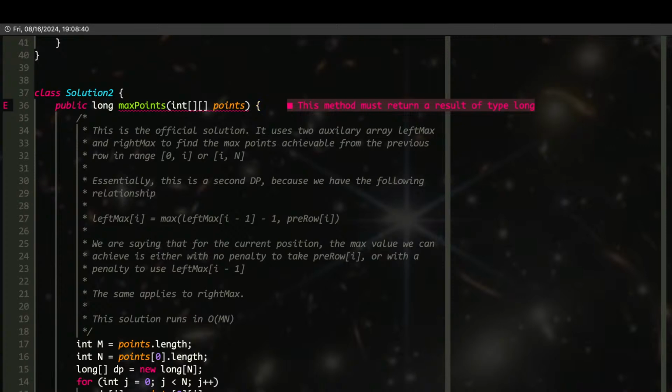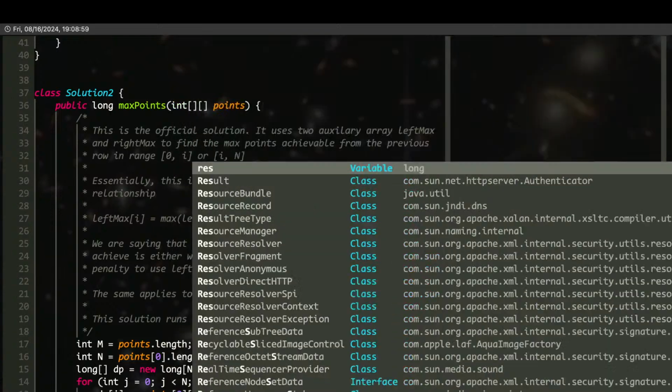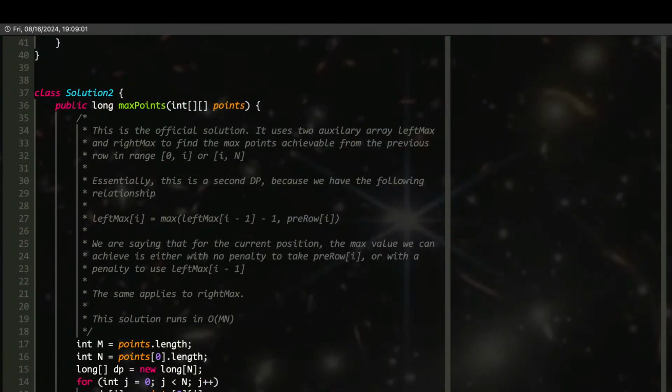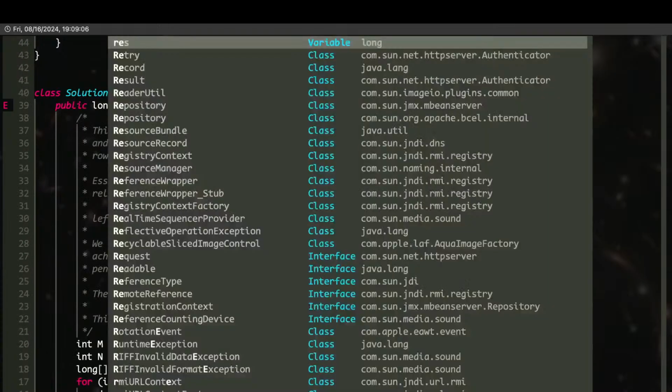Okay, so now we go through the whole thing. No, we don't need anything. We go through the temp j. Temp j is the maximum value, and then we can say res equal to Math.max of res and temp j. And once we're done, we just return res.